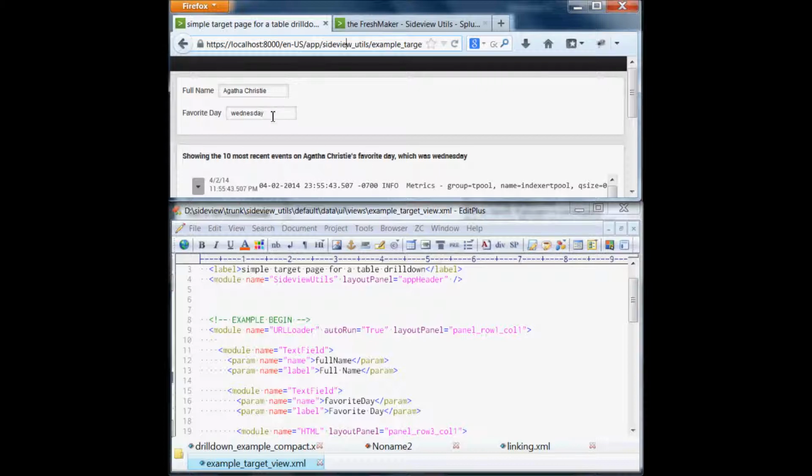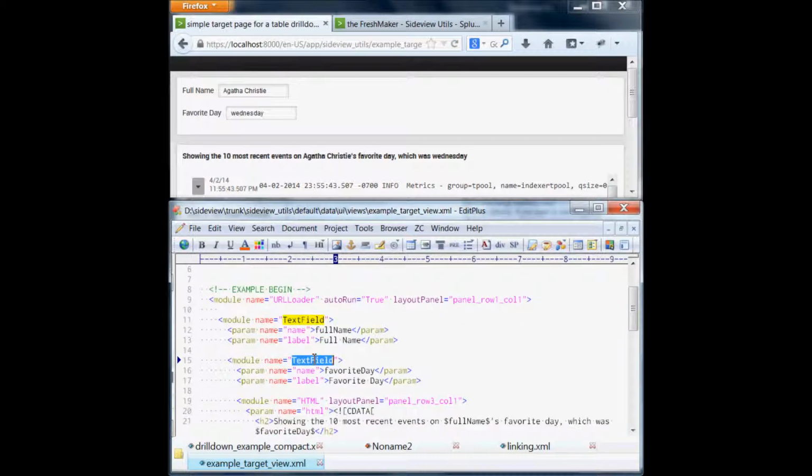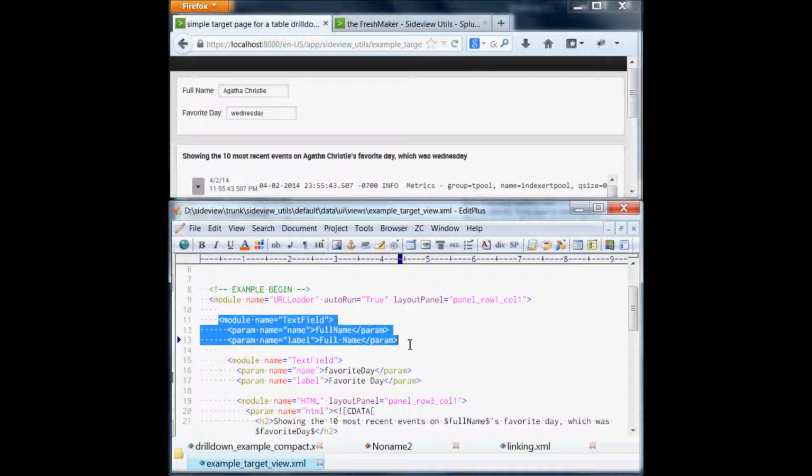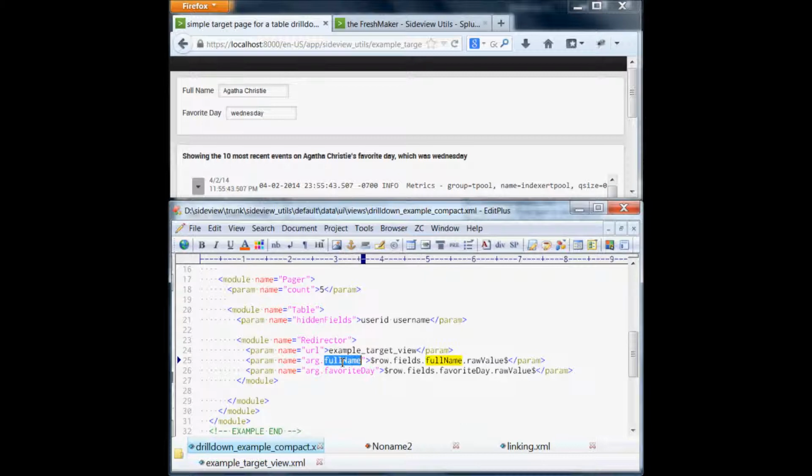So that's how you do a drill down that redirects to another page, and how you pre-populate form elements on that second page. If you want to use a pull down or a checkbox pull down or a tabs module or a radio or any of those Sideview form element modules, you just do the exact same thing. You put them in here. You give them a name param that matches the argument exactly. And remember, the argument in the URL is of course going to match the redirector arg exactly.